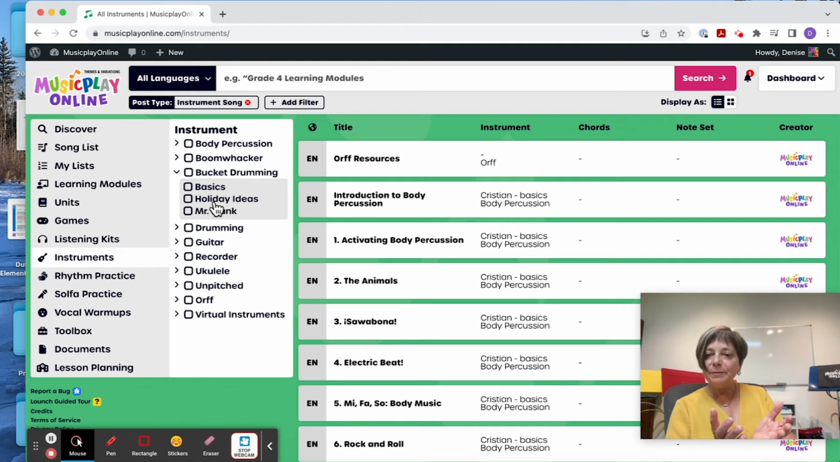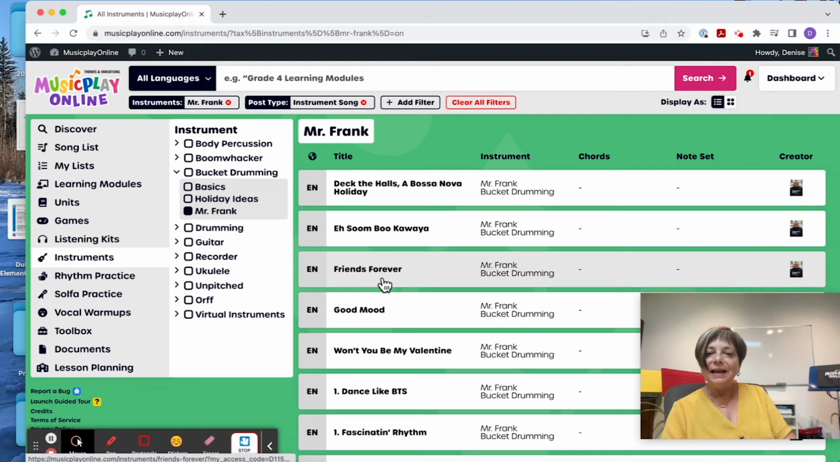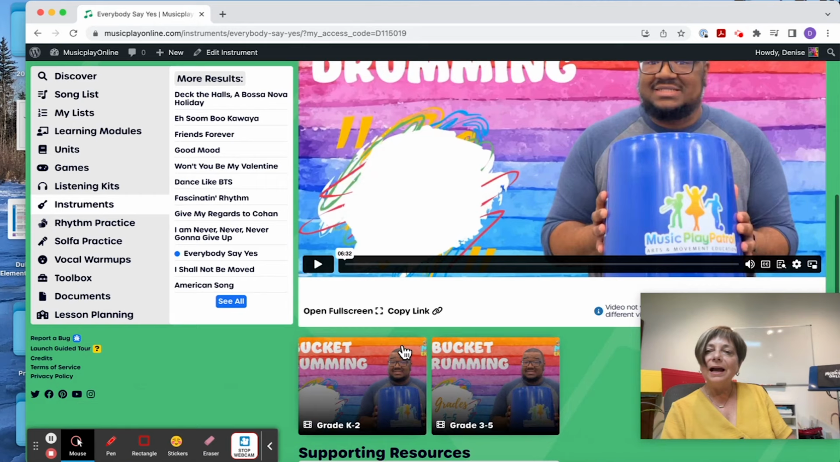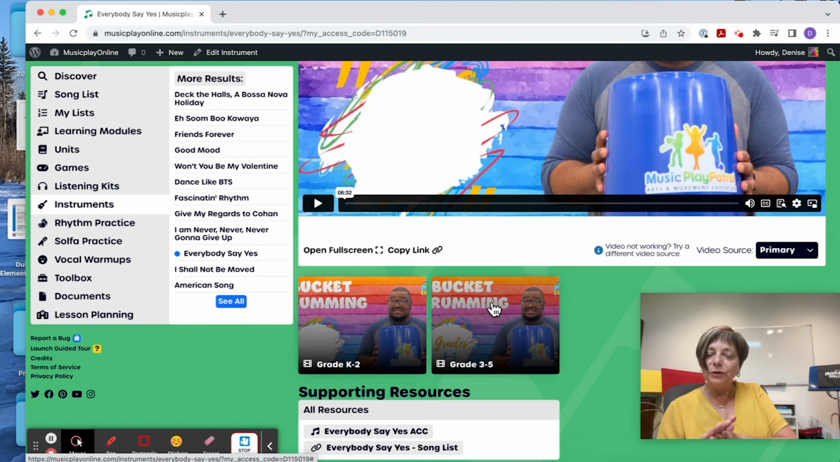And then we have Mr. Frank, and I love his materials. He has arranged a number of John Jacobson songs. He's arranged some pop songs, like Everybody Say Yes. He has often got a K-2 version for the younger kids and a grade 3 to 5 version for the older kids. I would say Mr. Frank and I are quite different as teachers, and I really like his approach. I think combined they will make kids better drummers.